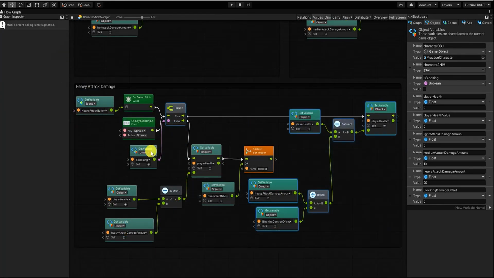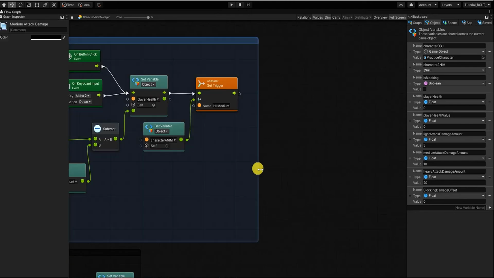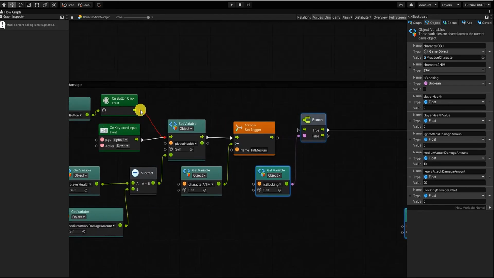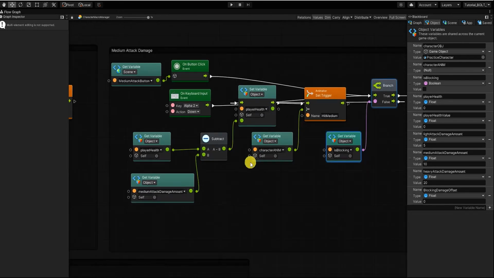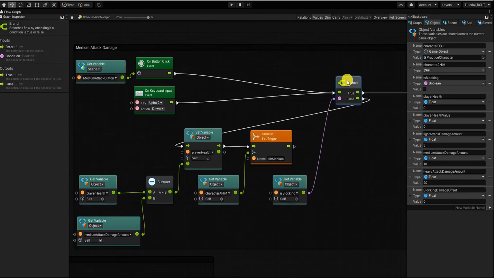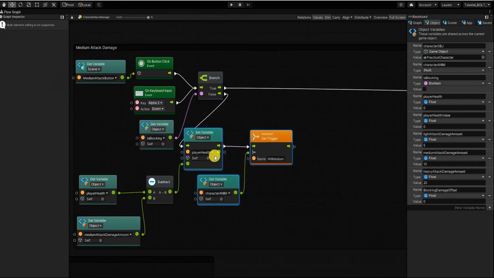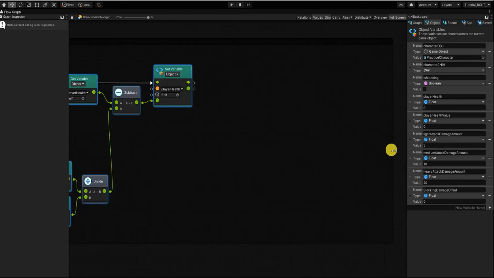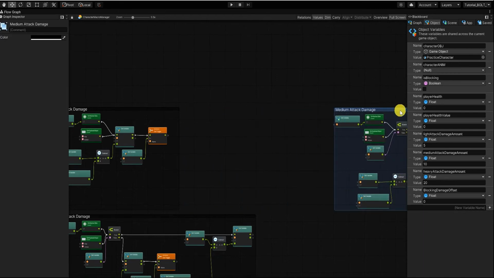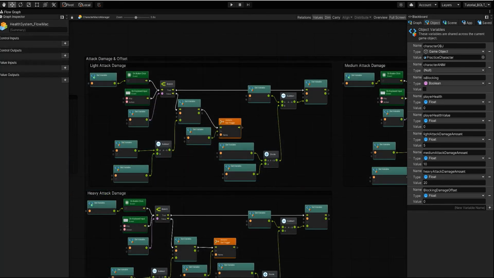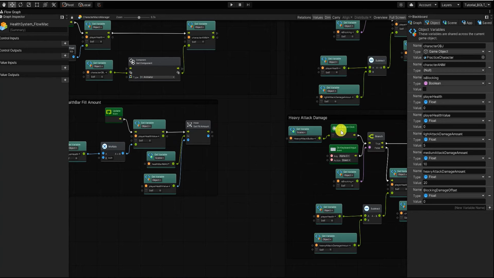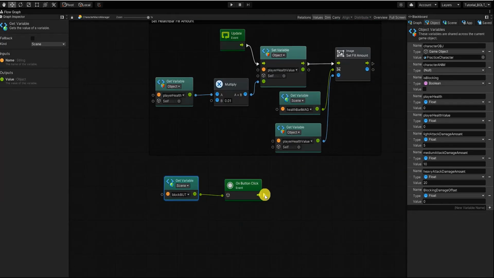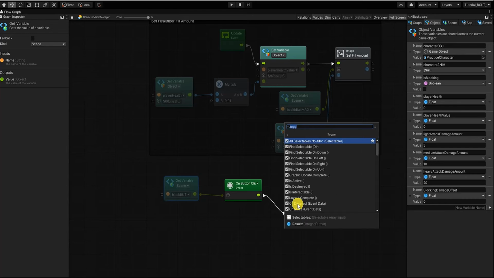With that complete, let's now add our new set of nodes to our other two attack node groups, being sure to adjust our attack damage amount variable with this appropriate attack node group. With that complete, if you're not using the combat system macro, let's also quickly set up our block button to disable and enable our block boolean.